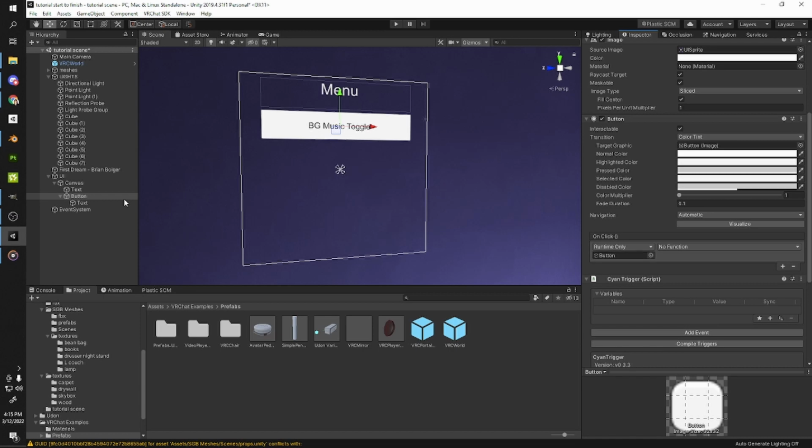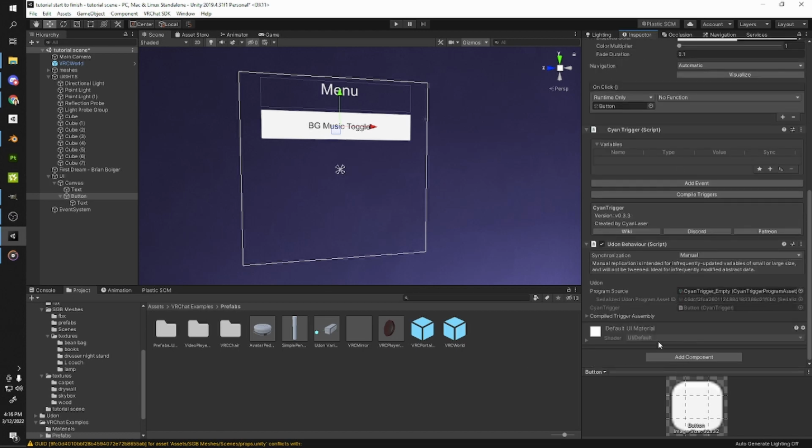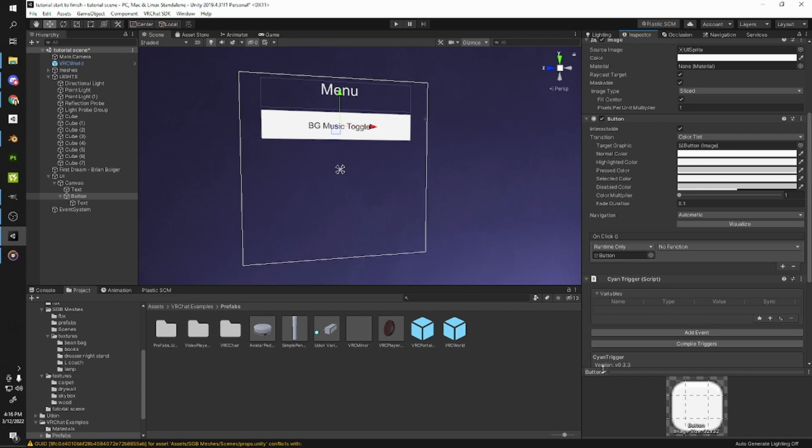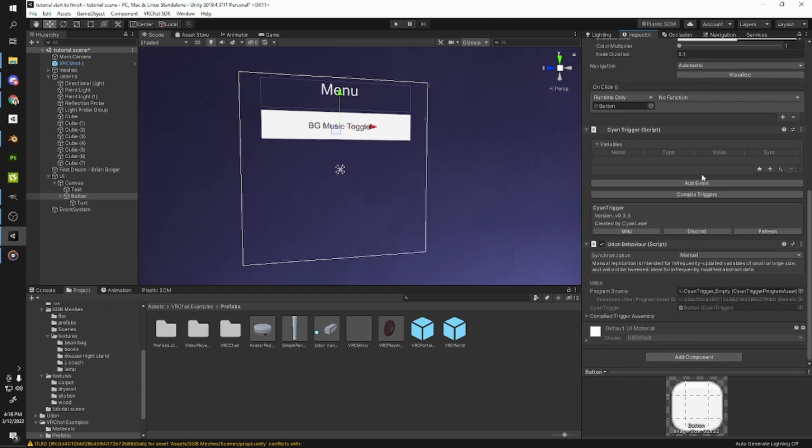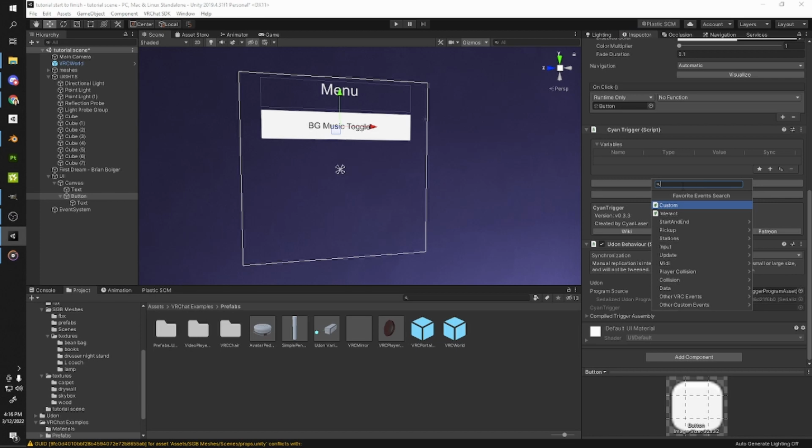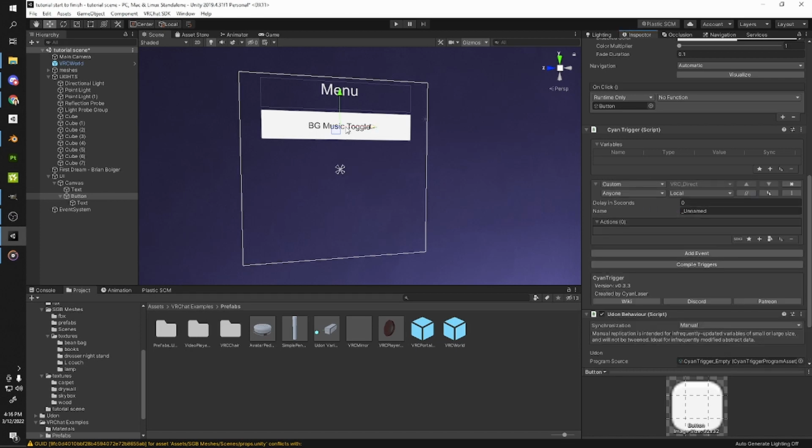So the reason we dragged the button game object itself into this is basically because we need this button to reference a component that is on this, which is CyanTriggers. So let's go into the triggers and actually get this thing to work. So we're going to press add event, and we're going to do custom. When you're using a UI menu, you have to use custom, because the way that the UI menu references the custom event, or the event that needs to happen, is by knowing this phrase right here. So whatever is in here can be anything. So I'm just going to put click.